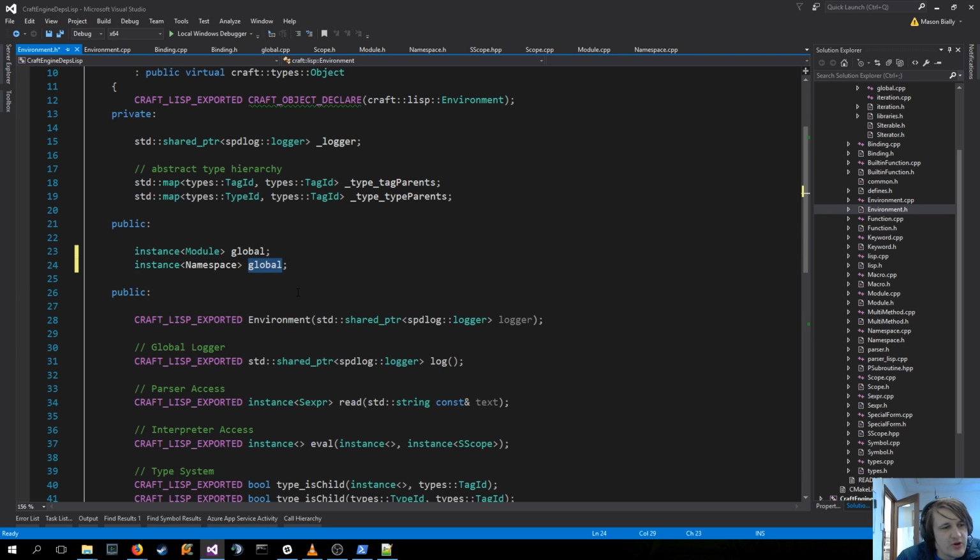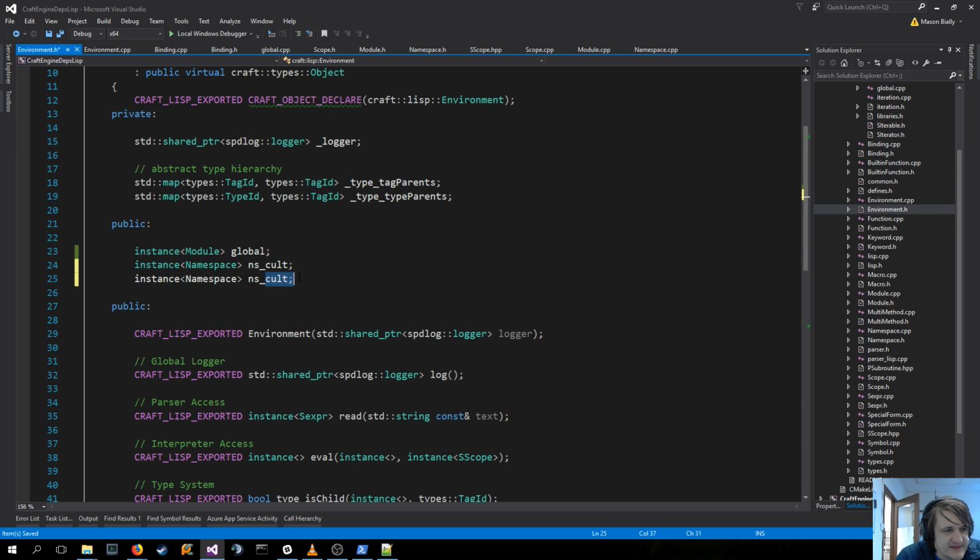I could call it the cult namespace, or maybe the default namespace, because I want a user namespace and I want the cult, the system library namespace. So I think I'll call this one... I'll give them a prefix so I don't get too confused here. And we'll put the user namespace in here for now as well, but I don't think I'm going to use it that much. Okay.